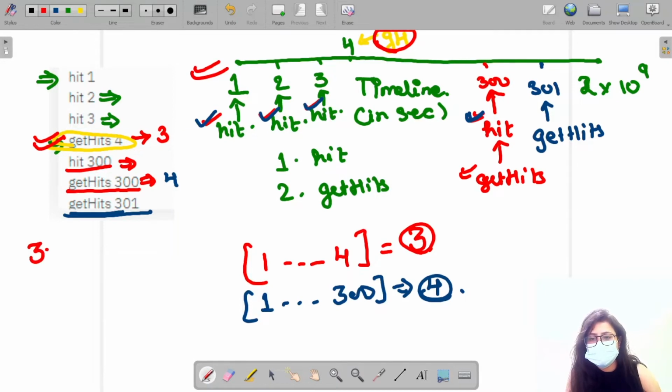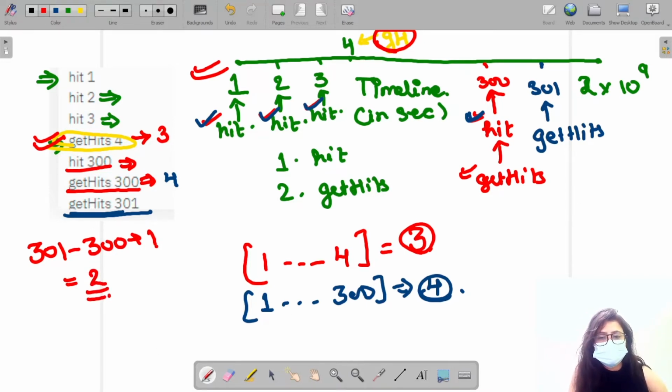So it would be 301 minus 300 plus 1. It would give 2, right? So for 2, the time range would be from 2 till 301, right?